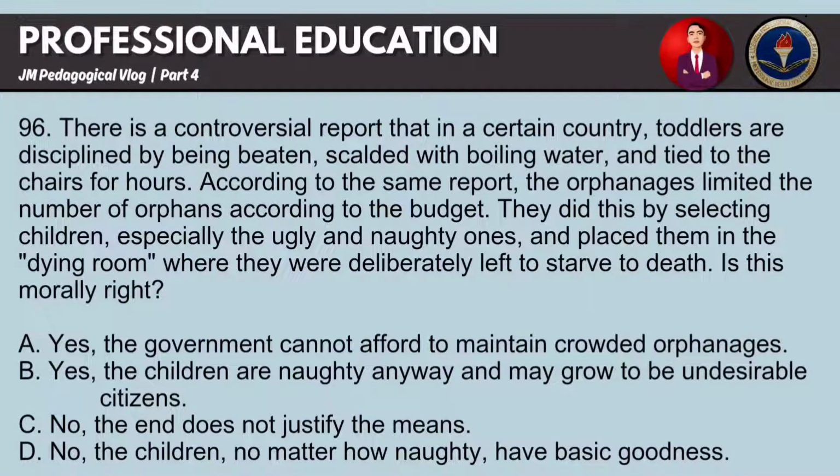There is a controversial report that in a certain country, toddlers are disciplined by being beaten, scalded with boiling water, and tied to the chairs for hours. According to the same report, the orphanages limited the number of orphans according to the budget. They did this by selecting children, especially the ugly and naughty ones, and placed them in the dying room, where they were deliberately left to starve to death. Is this morally right?